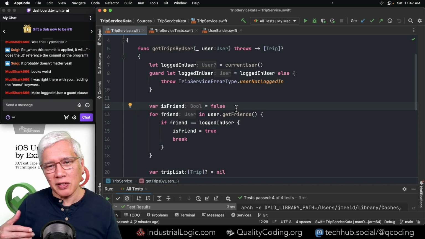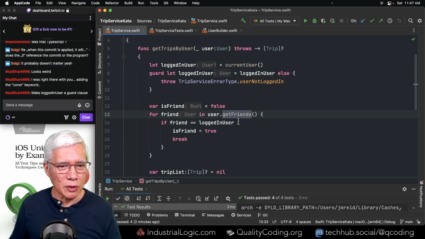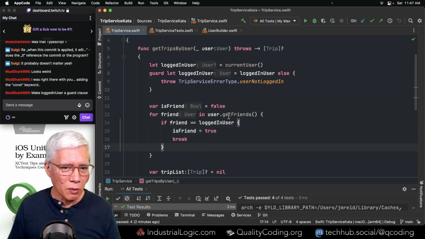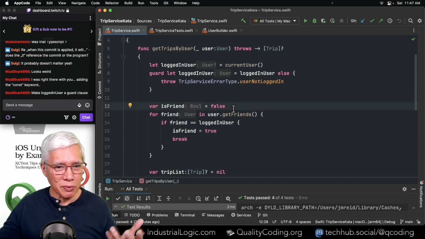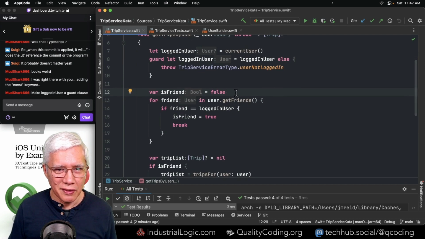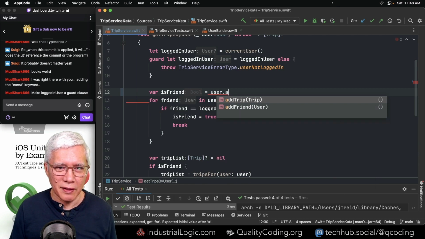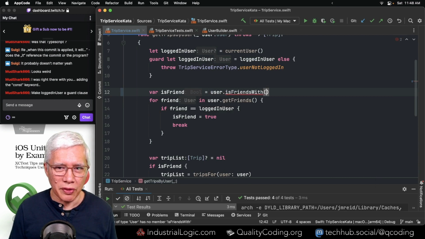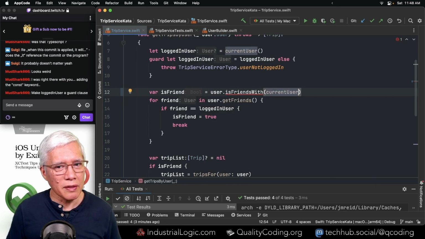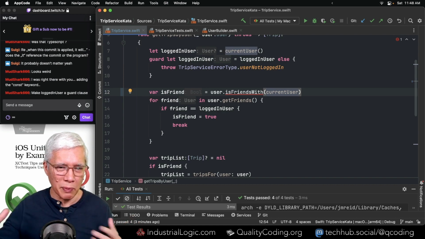Instead of me asking for whatever rando this is, give me your friends, and I'm going to loop over them to see if I'm in that list, we should reverse it and say, am I friends with, or user, like, something different. I'll just express it right here real quick. We should ask the user, is friends with the current user, like that. That's what we're missing. So this is a case of the code is in the wrong place, the responsibility is in the wrong place.